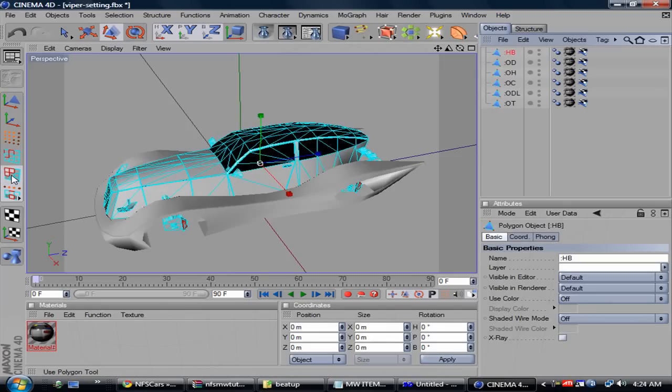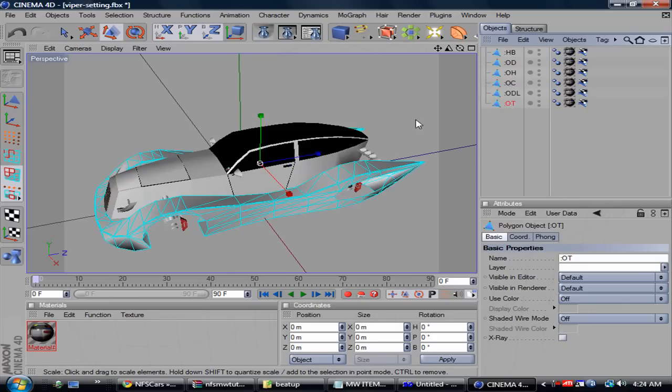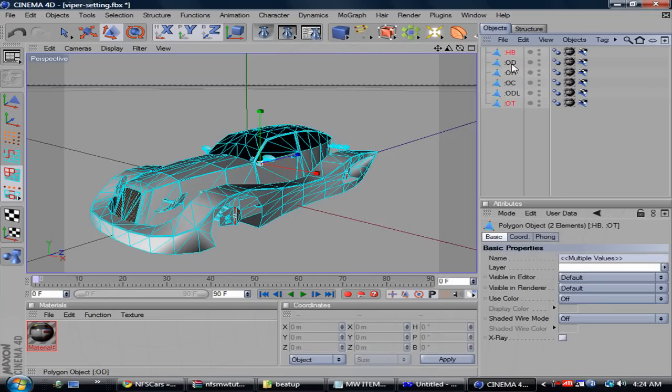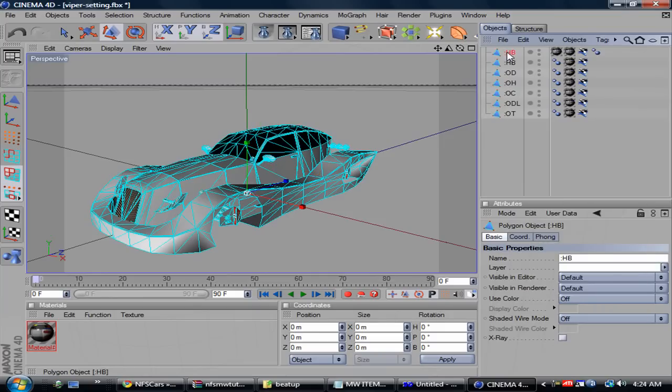Let's see, HB should be, I'm going to go into polygon mode. HB is the body, OD is the driver's body, OH is the head, right? OC is, I guess, the interior, ODL is the dashboard, and then OT is this other part. So I'm going to select this one, hold control, click the HB, right click and go Connect, and it'll make a third object up here, which means it connected these two. As you can see, this is the only one selected, and it's showing elements from this one and this one, so it's fully connected. Now click on the OT, hold control, click on HB, delete.